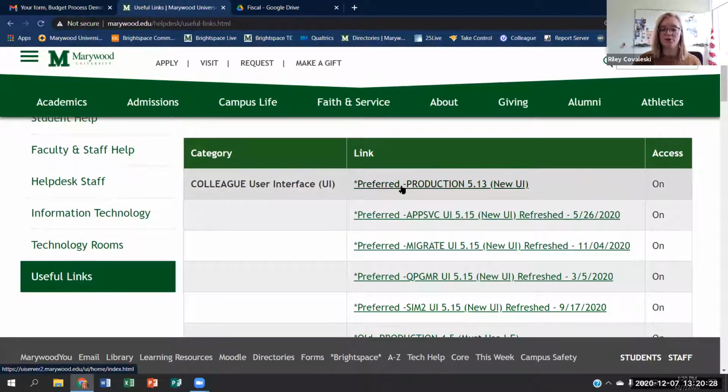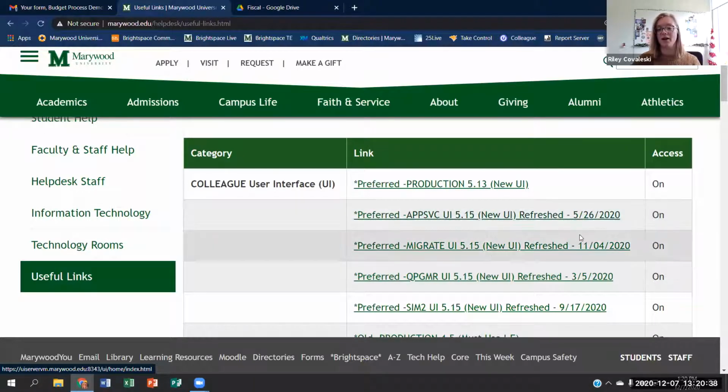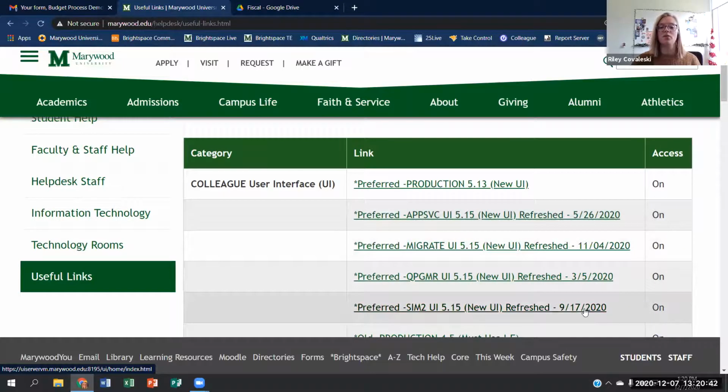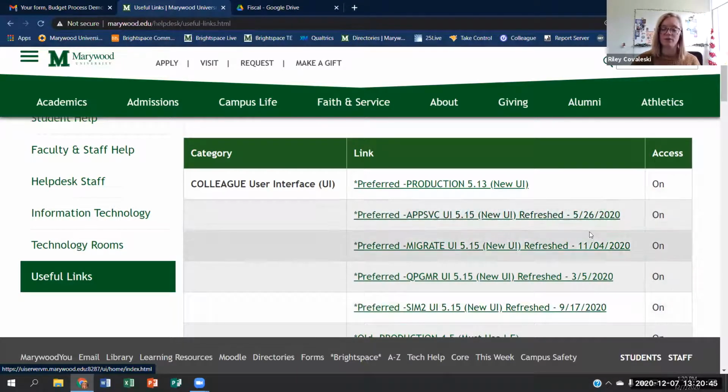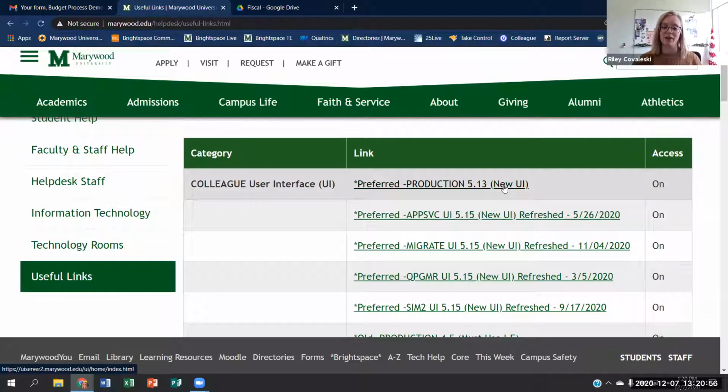It is the preferred production 5.13. So production is the operative word here. All the other ones are test servers, which you may be able to log into, but as seen by these dates at the end of each title, they are only as current as these dates are. So this app service one, it's only as current as May 26th of 2020. And that's just because we like to test things, make sure things work, and not break the system. So for your budget inputting, you want to go to production 5.13. So we're going to click on that.